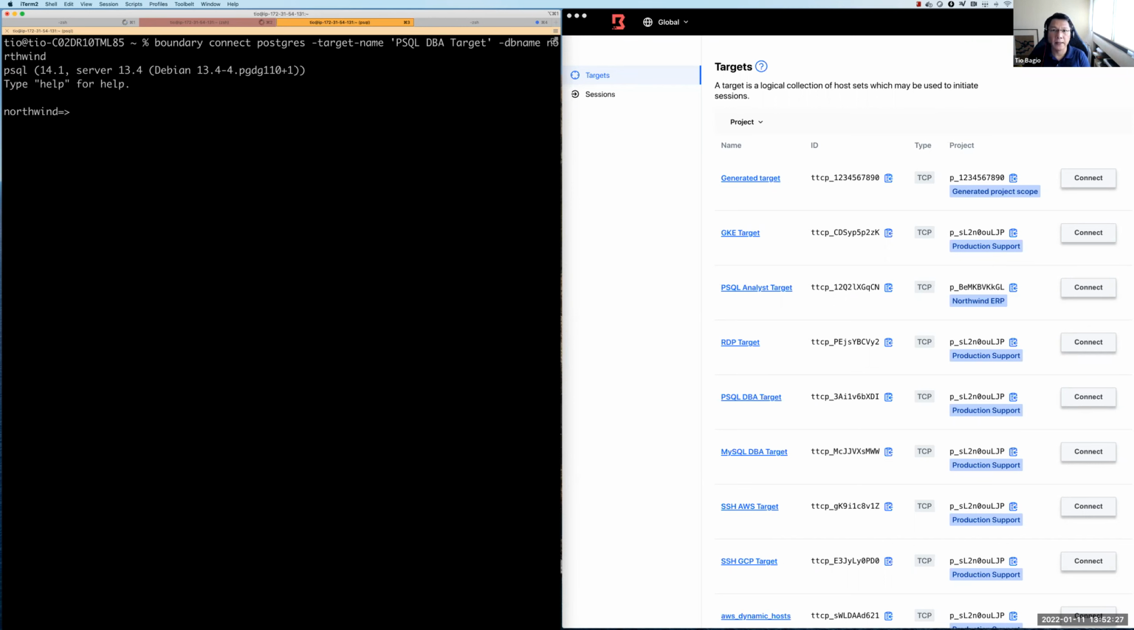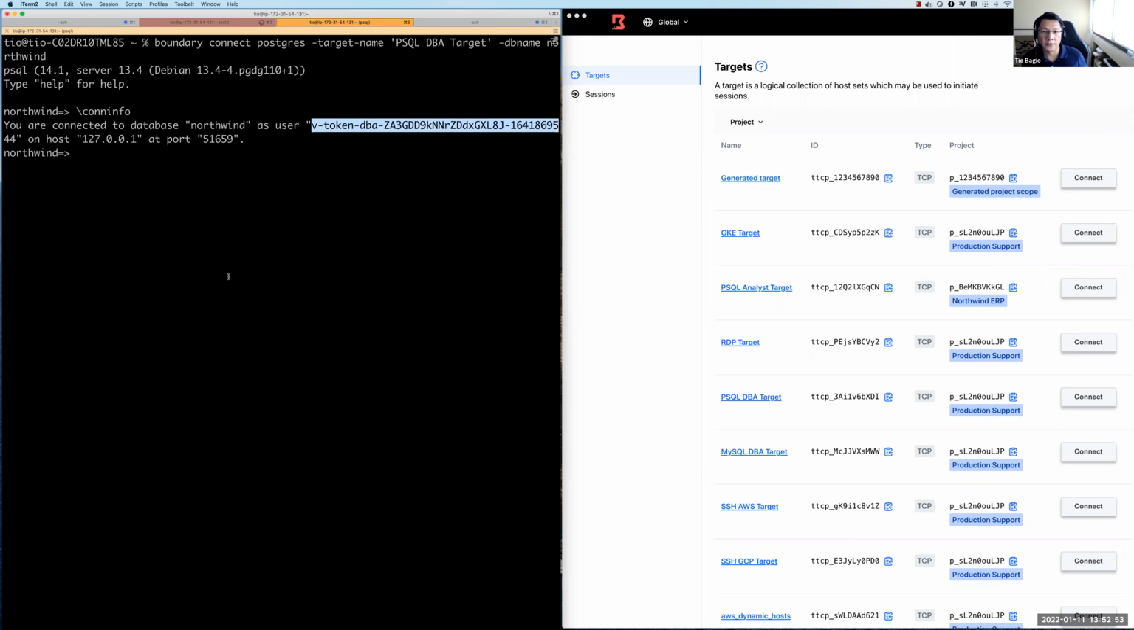So this time, the connection is quite smooth. I don't even have to put in the credentials. The Boundary controller injects that into my session. I'm connected as a DBA. And this credential is a just-in-time credential that is drawn from the Vault, and it can be cleaned up after I'm done using this.